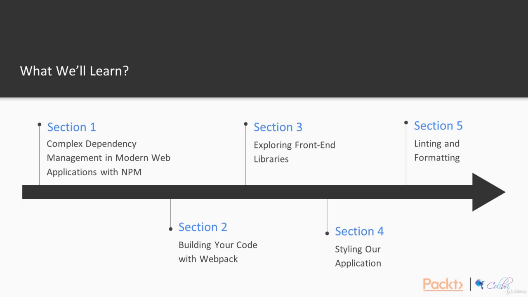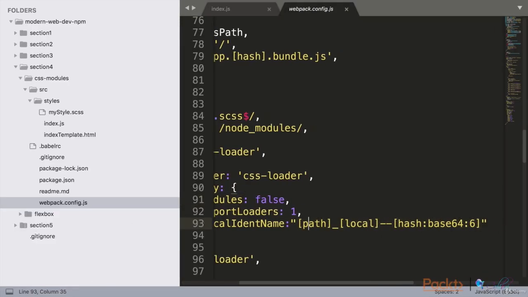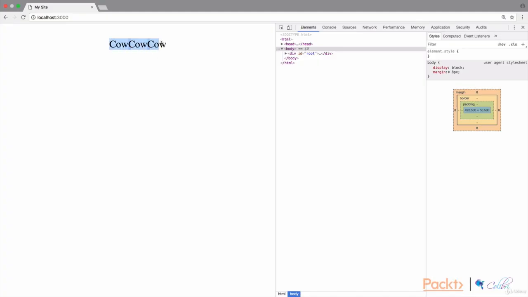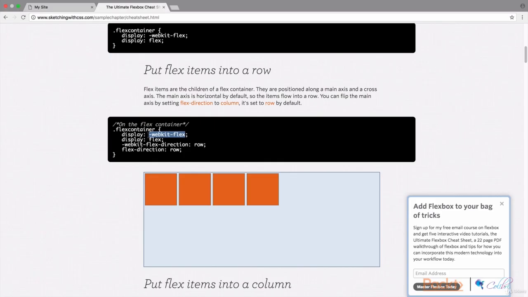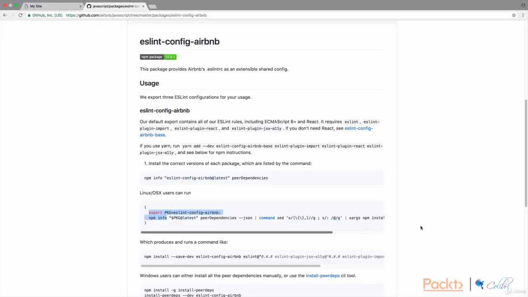In section 4, we're going to look at styling our application. I'm not really going to go into CSS in tons of detail. I'm going to look at some of the tactics you can use to make CSS more manageable, so that you're following best practices and protecting yourself from the mess that is CSS still. In section 5, we're going to look at linting and formatting our code.